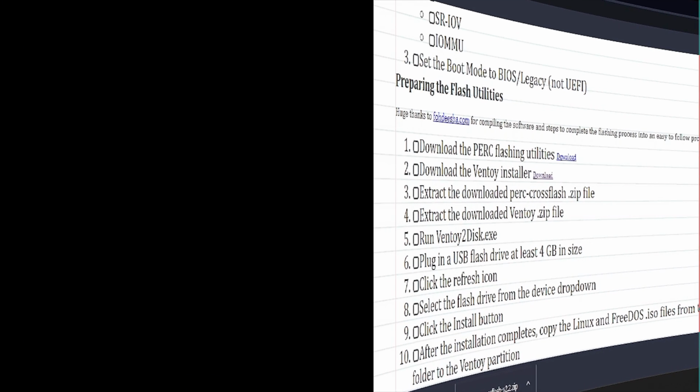Then power on the hardware and boot to the Ventoy drive. Select the FreeDOS ISO and press Enter. Then select memdisk mode to continue booting to it. Once FreeDOS loads, run the command info.